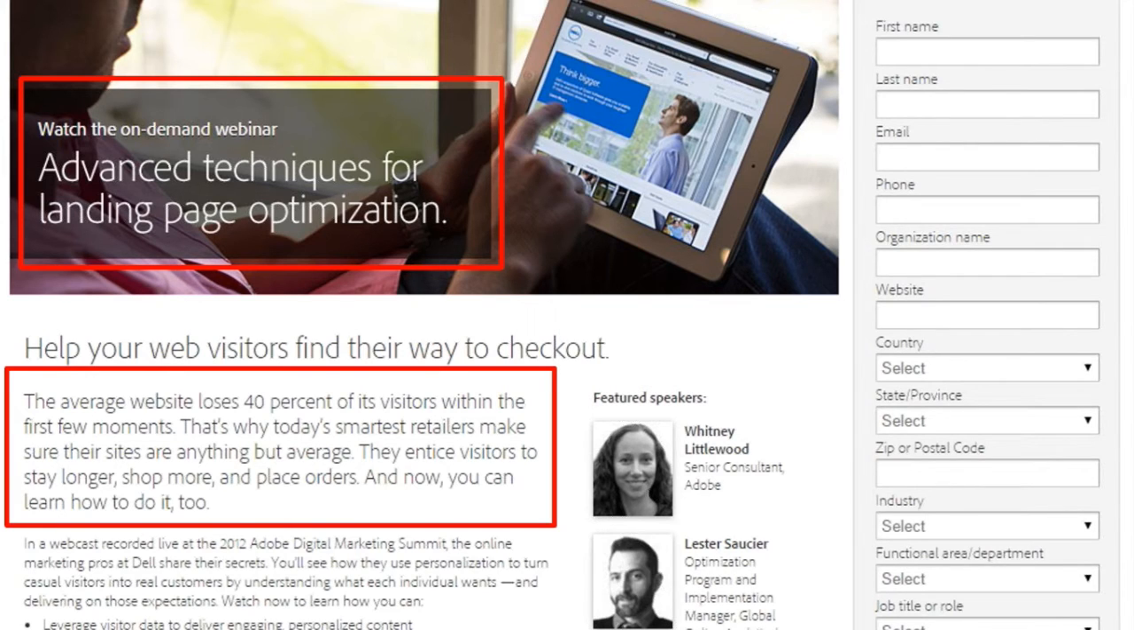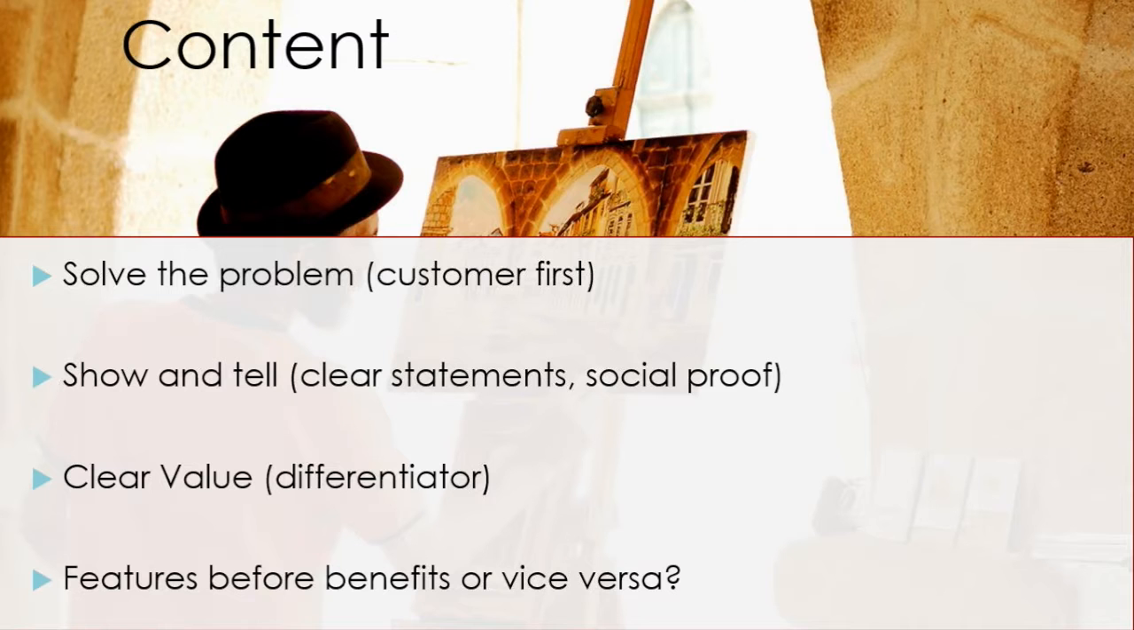Website loses 40% of its visitors within the first few moments. That's scary. The smartest retailers make sure their sites are anything but average. I know that this is content, but the design, I'm saying, if you're going to have a complex form to fill out, then the value that you give needs to equal that. Now, instead of being intimidated by the form, I'm impressed. I feel like I'm in a group full of smart people, and I want to learn from them, and I'm willing to give you my information because you're smart people.